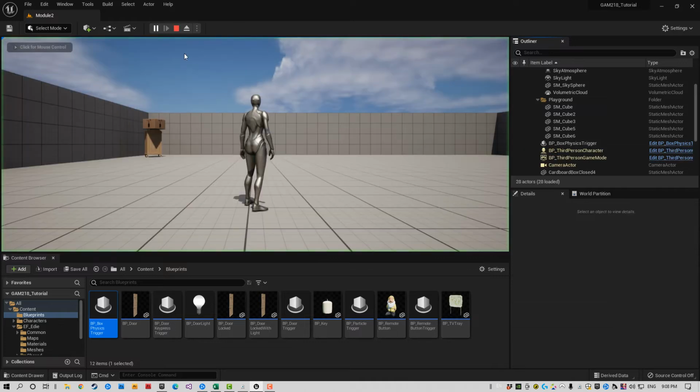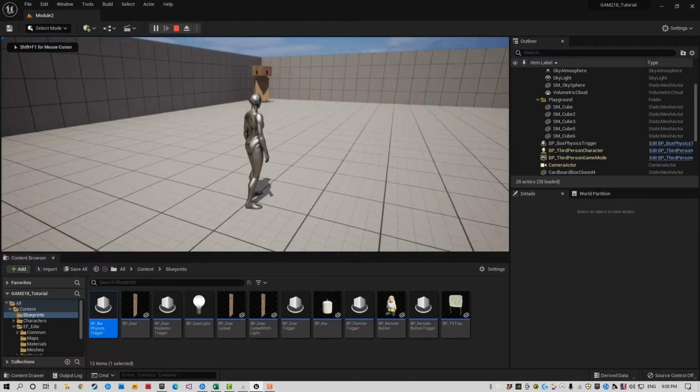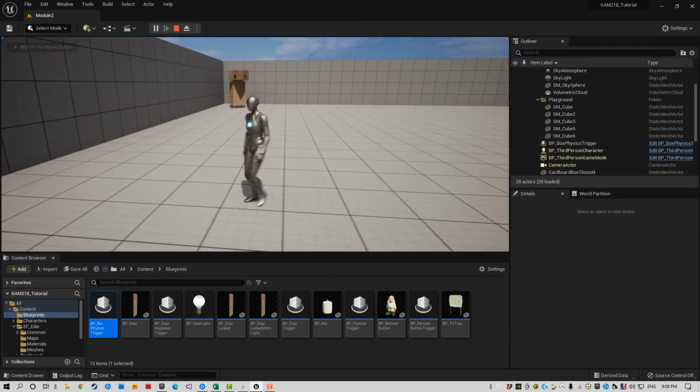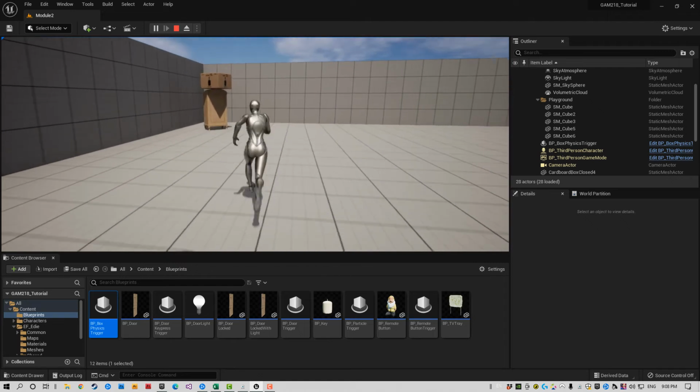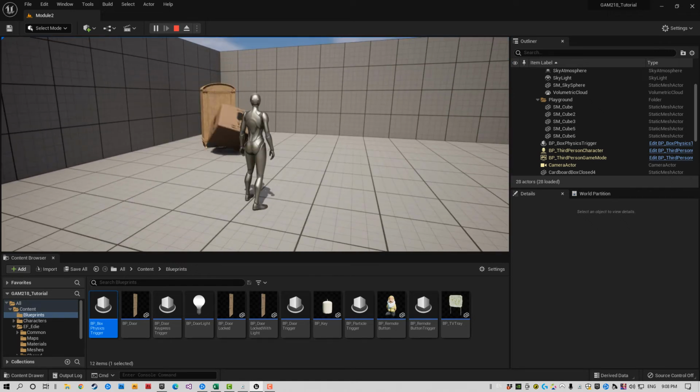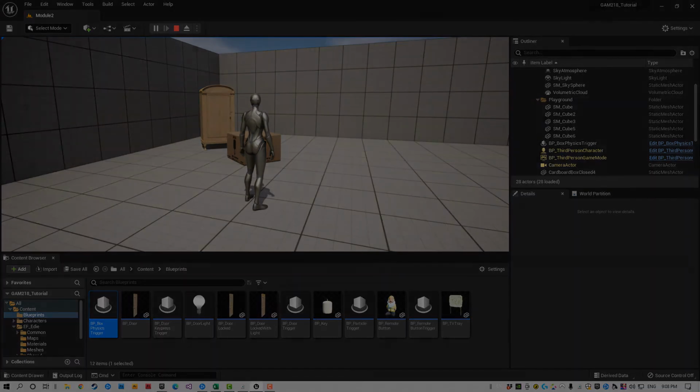Now that that's set, I can press play. There's my object. It hasn't fallen yet because physics aren't enabled. But as I move to get close, I enter the field. Physics is enabled and my box falls down.